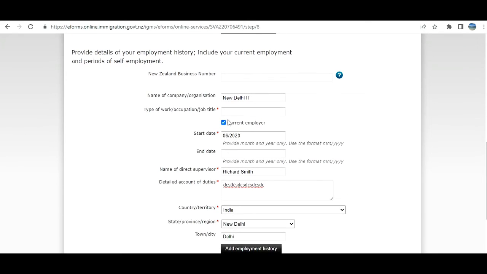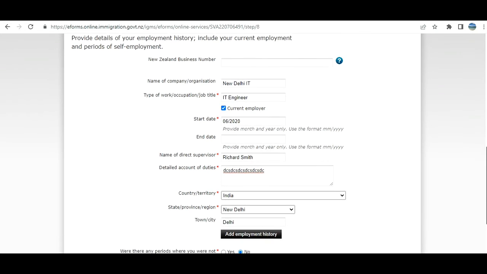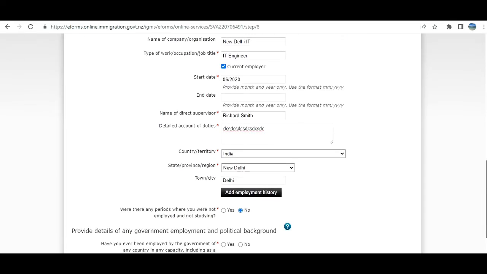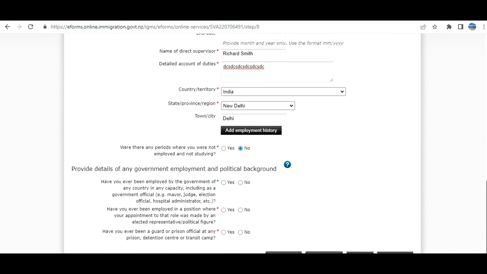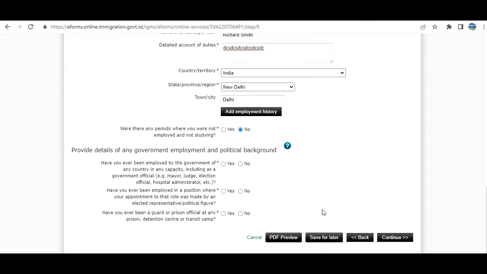Then employment, so I selected current employer, so the end date has become disabled. Now I need to put the type of work, occupation. All right, a detailed account of duties, write very carefully. If you want to add more, click on add employment history, add education history. Are there any periods where you were not employed or not studying? I selected no, but you need to be careful and honest.